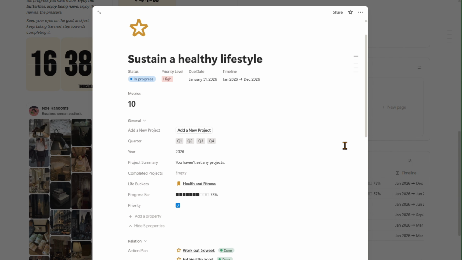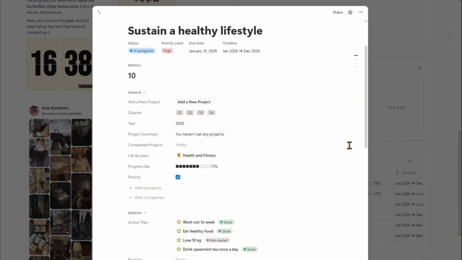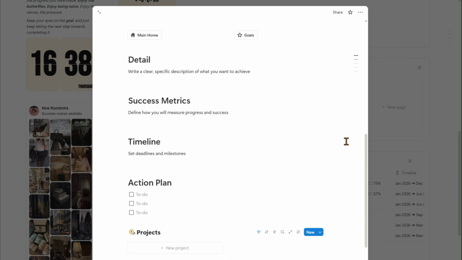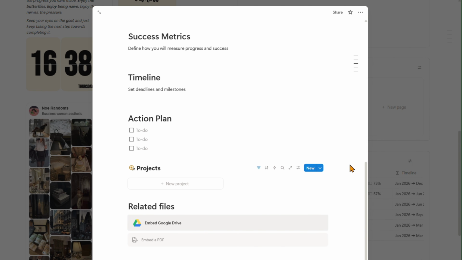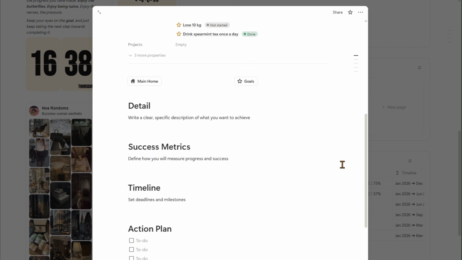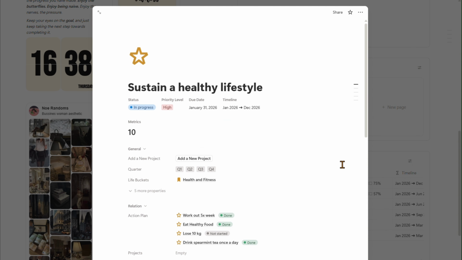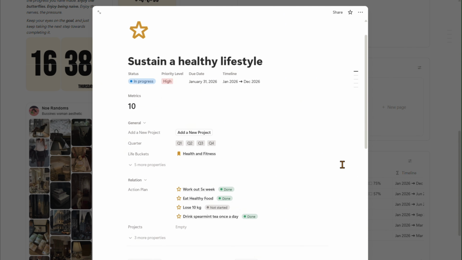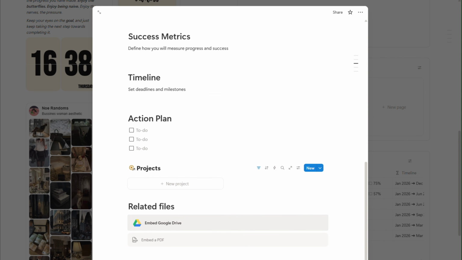You can also link the goal to a specific quarter. If a goal spans multiple quarters, you can adjust that as well. Each goal can be linked to a life bucket. I also included a pre-made template with prompts inside that helps you clearly define what your vision is, outline your action plan, and link related projects. And you can also attach files like PDFs or any relevant resources directly to the goal.